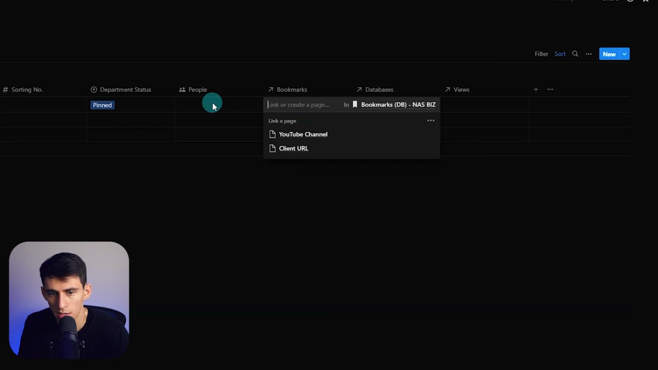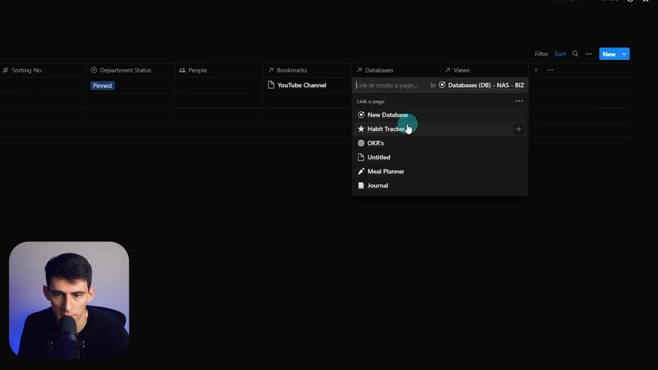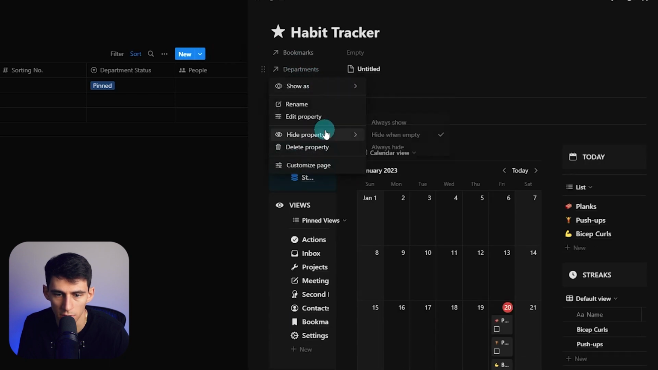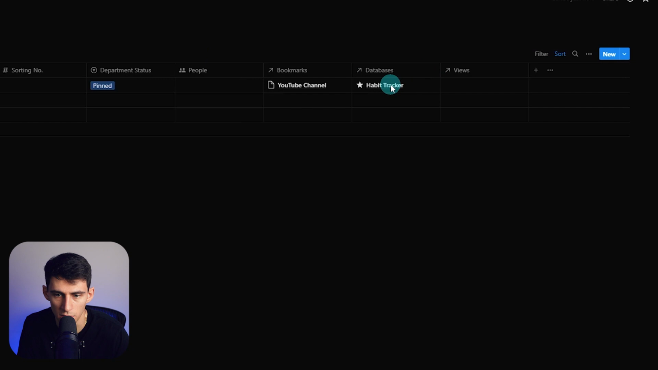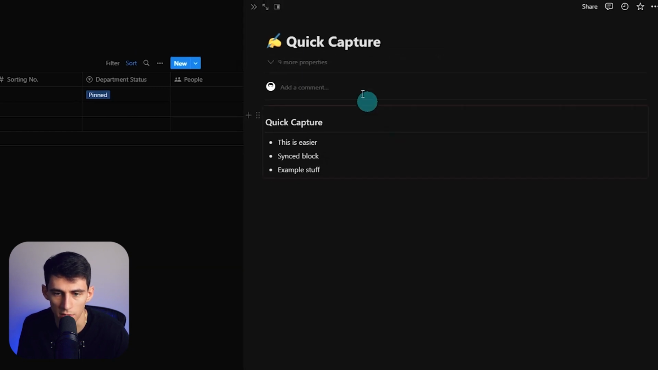Bookmarks and departments. What I would recommend you do for all of these very quickly is go into one of them and essentially for the databases, I would really recommend you go in there and make sure that this is hidden. So hide and hide so that it just stays clean. And the same for the views. Doesn't matter whether you're actually gonna have them, just matters that you make sure it's clean.